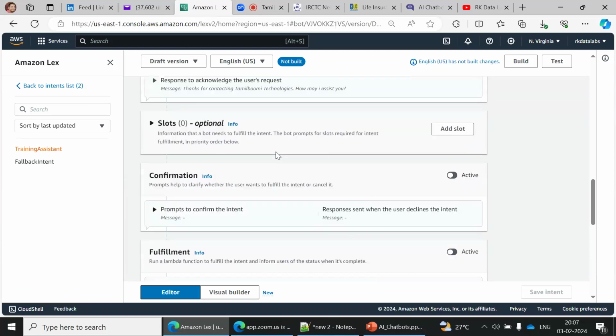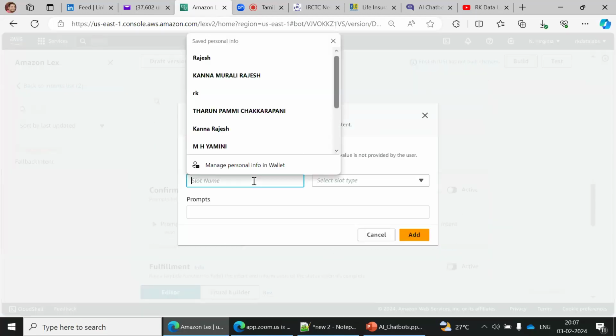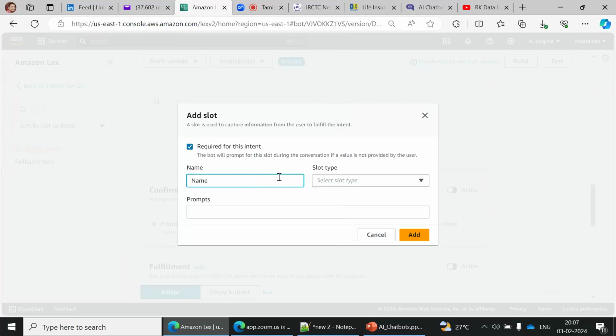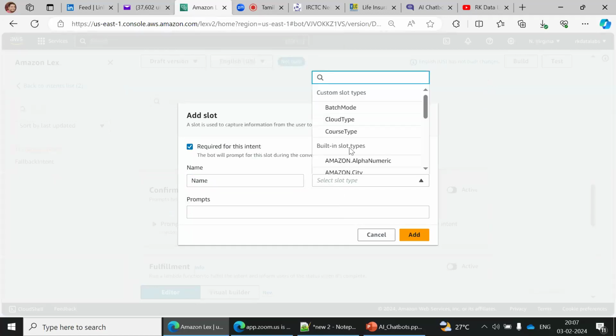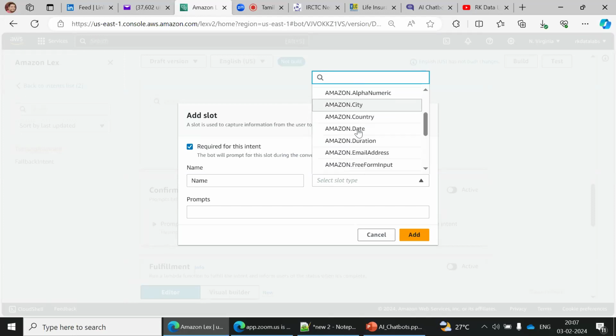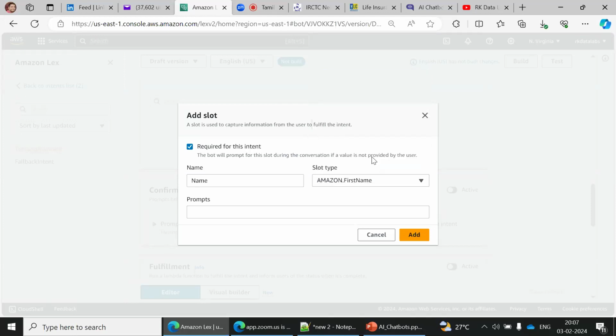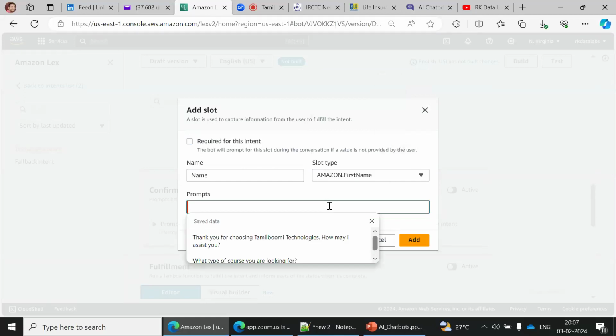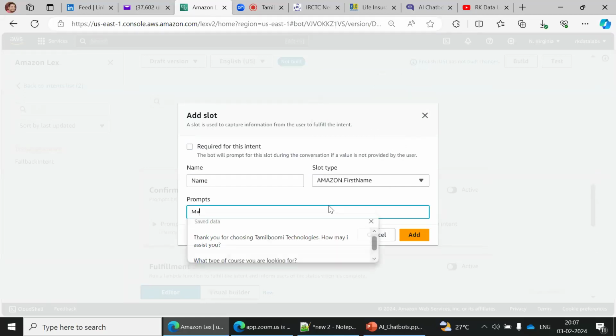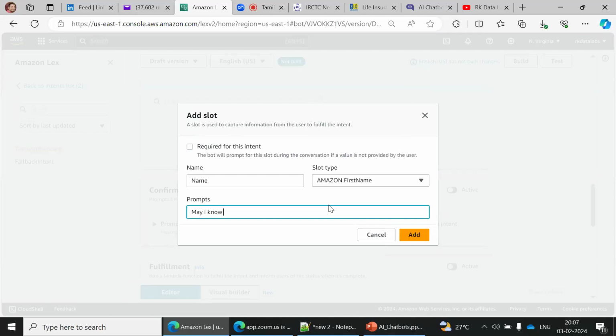So now I'm going to add the slot here. Let me give the name. First we want to understand the name of the customer. For that you don't want to select these three custom slot types. There is an inbuilt slot type available, something called first name or last name. I'm going to select slot first name. I'm going to prompt the chatbot: may I know?